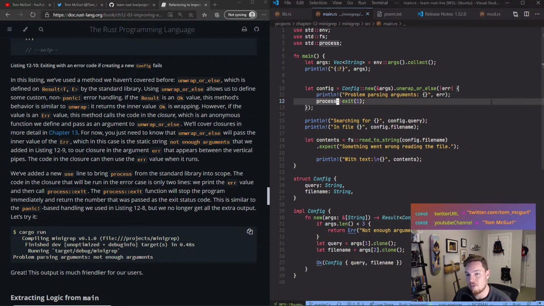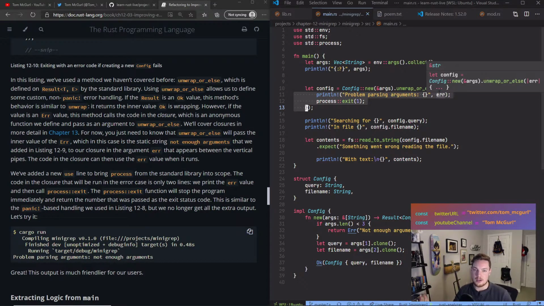However, if the value is an error value, this method calls the code in a closure, which is an anonymous function we define and pass as an argument to unwrap_or_else. We've seen this. We saw this in Rustlings. We've seen it before, I think, in the book. We've definitely used these. Closures, they're inline functions. We call them lambdas in Python. We don't really have a name for them in JavaScript because they're just functions. In most other languages, we would just call them functions, right? Here, we're calling it a closure. So it passes the error inside a closure, which is why we have the vertical pipes. The code in this closure can then use the error value when it runs. So that gives us the ability to use it here.